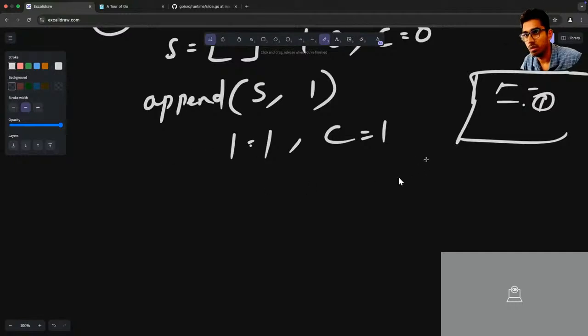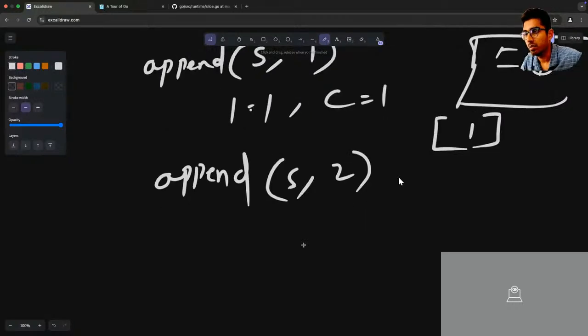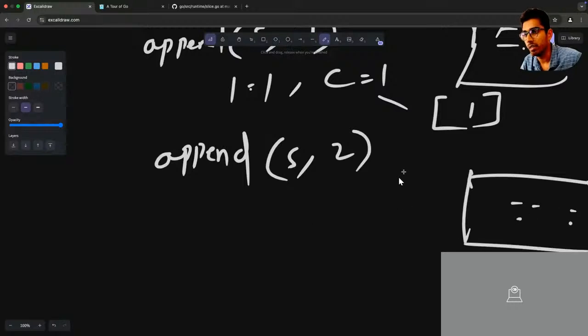Now, this is what the slice looks like. We have 1 here. Length is 1, capacity is 1. What happens if we call append again? We call append again with S and number is 2. At this point, what happens? Since the capacity was 1, we are trying to insert another element, so we need a capacity of 2. So it finds another memory location for the backing array, and it assigns the pointer to that, to the new slice, and now the length is 2 and the capacity is 2.